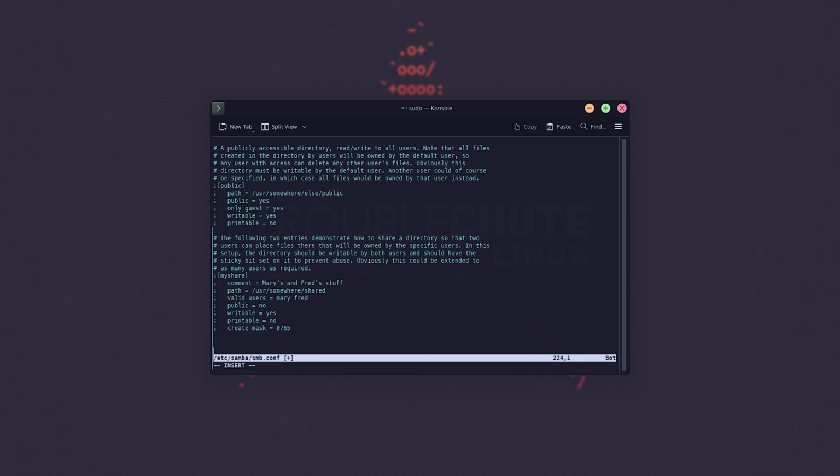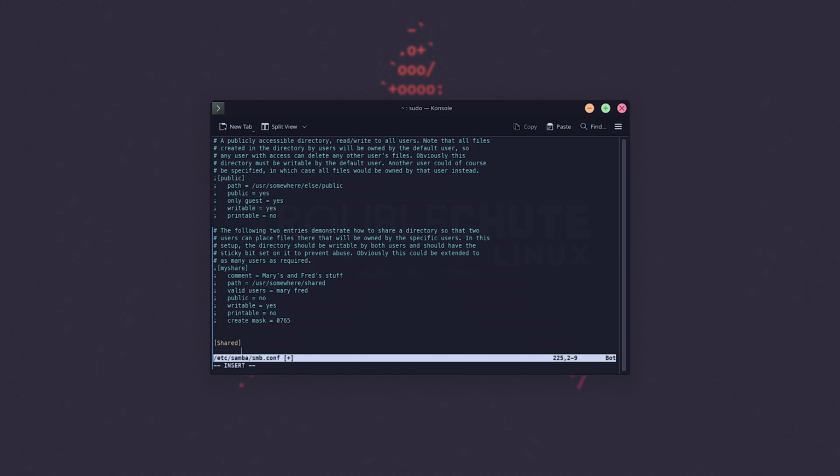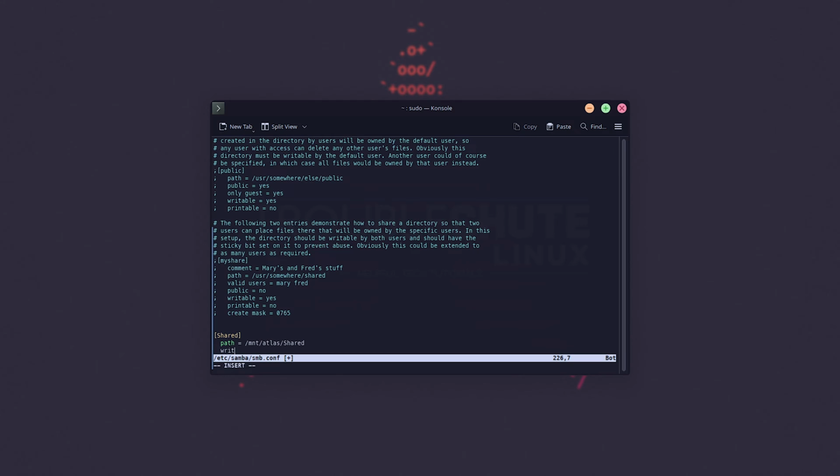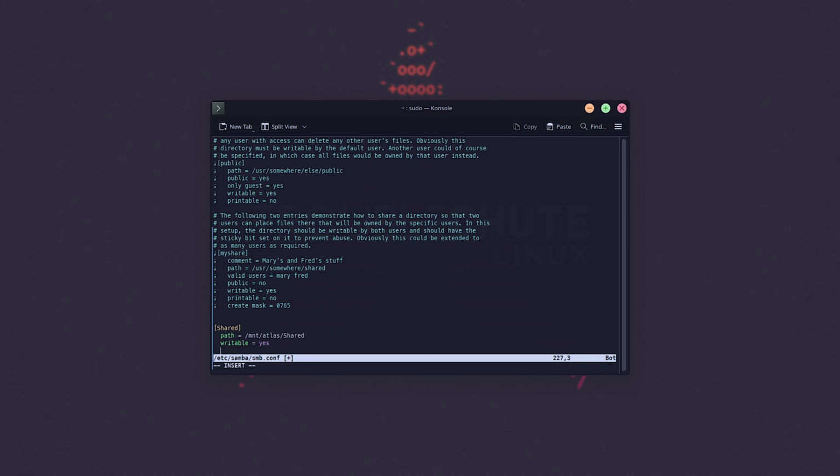So we'll insert inside of two square brackets the name of the folder. In this case, I'll simply call it shared. Then we'll say path equals followed by the path to the folder, which in my case was /mnt/atlas/shared. Then on the next line, writable equals either yes or no if you'd like to give write access to people over the network. Otherwise, you could use something like read only equals yes to only allow people over the network to read. I'll be setting this to no, however.